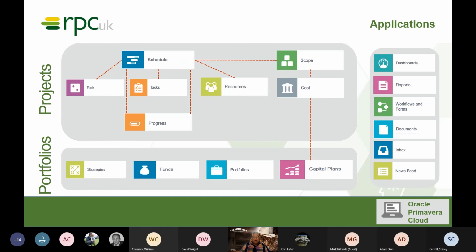It comes with its own little inbox and a news feed as well. So when things are updated and you're on the circulation list, you'll get notified that a new project has been created or a budget has been assigned or is awaiting your approval. So really it is quite a breadth of applications within one product, OPC.